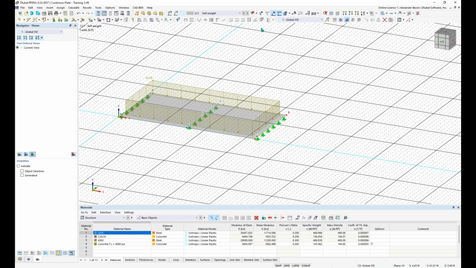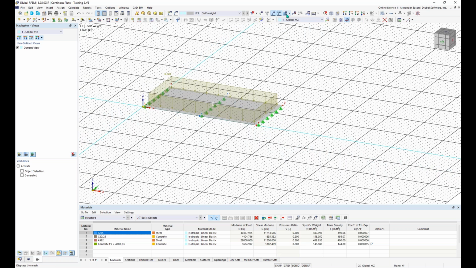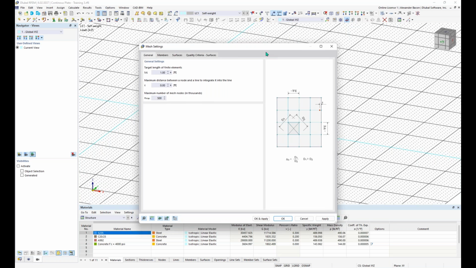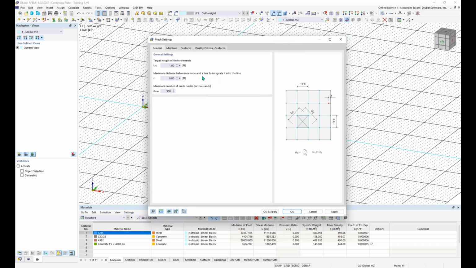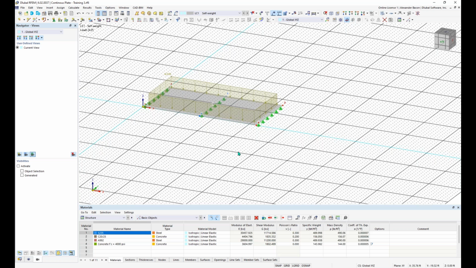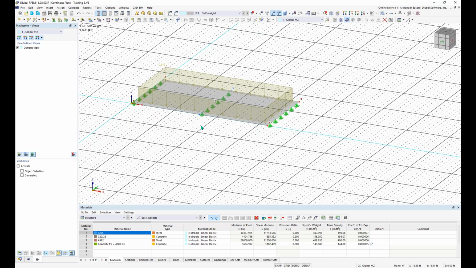We also want to now get into FE mesh refinement. I'll keep my loading on, but we can go up here to this button and click on the drop down and then take a look at the mesh settings. Here you can see by default, the mesh that will be generated is 1 foot. The finite elements are 1 foot by 1 foot. So if nothing changes, this is what we're going to generate. But what we want to do is add in an FE mesh refinement to our surface here.